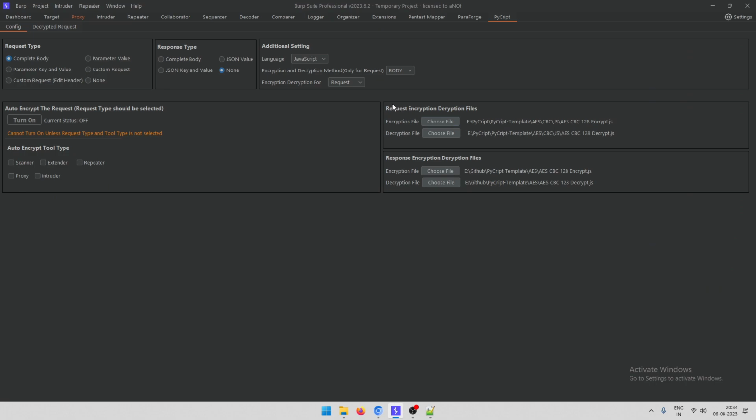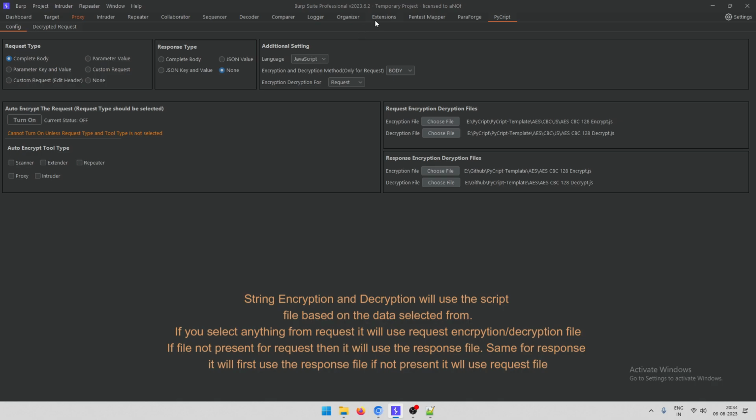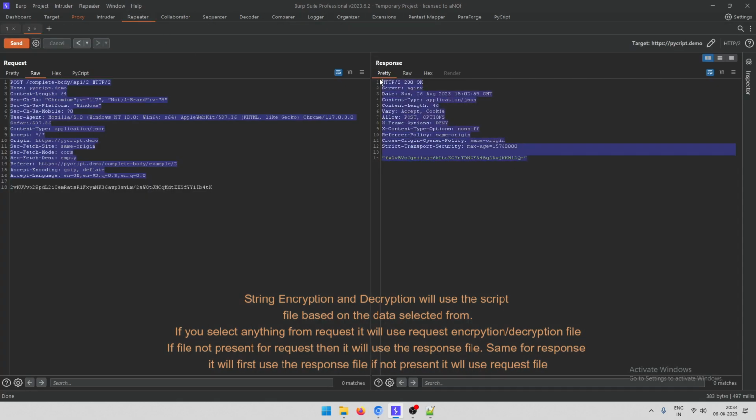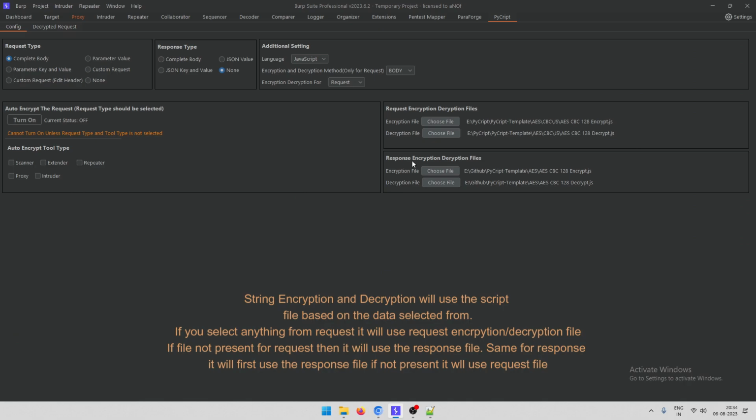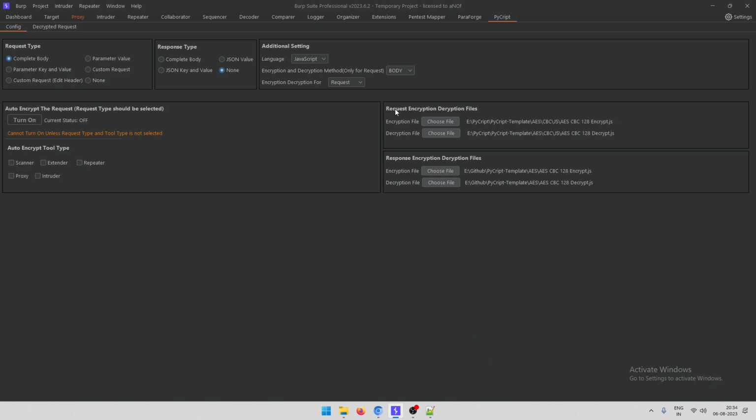So one thing to note here is that if we try for request encryption decryption within the request itself, it will use the script from request. In case the script is not available for request encryption decryption, it will use the response. Same for the response. If you select any string from the response, it will use the response encryption decryption file. If that particular file is not available, or due to some error it's not working, then it will use the request. So it's vice versa. If you select on request, it will use the request first, then response.